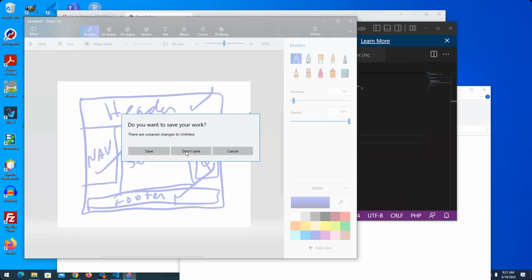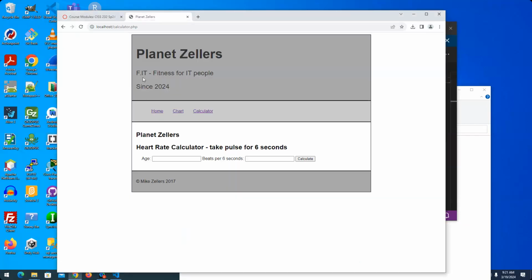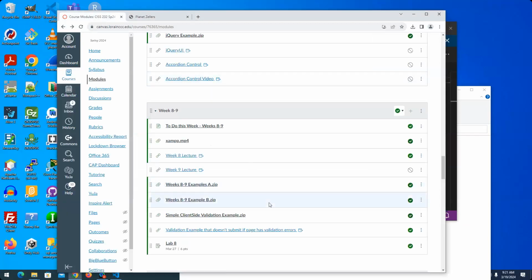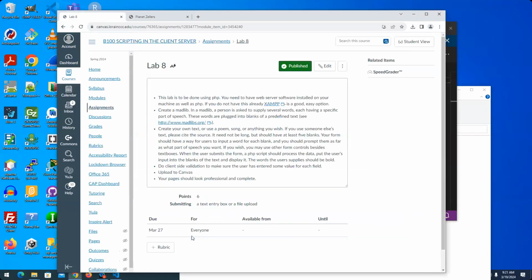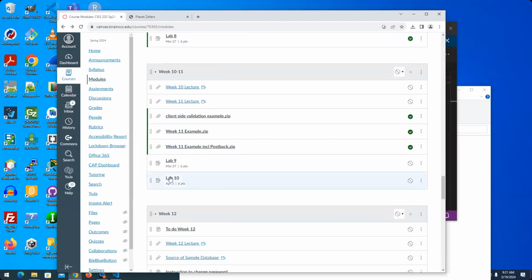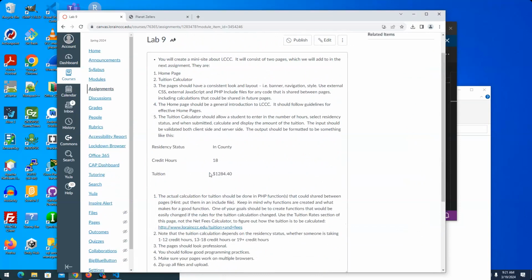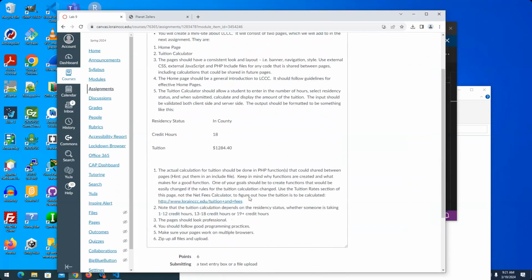You have an assignment. I'm not sure when the assignment is due. Maybe next week. That you're required to use include files for. Let me see. Oh, I haven't assigned it yet. It'll be lab 9. We're going to do something similar to this, and you should be using include files.